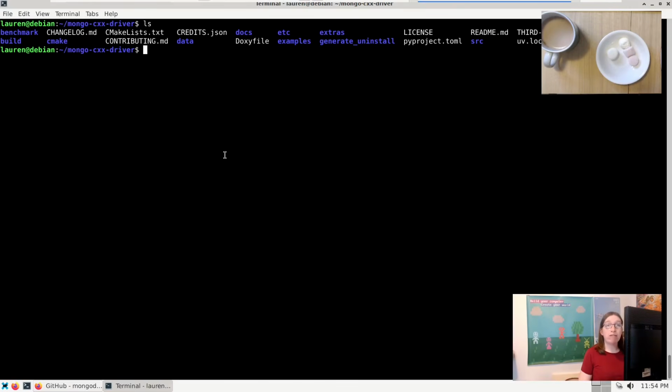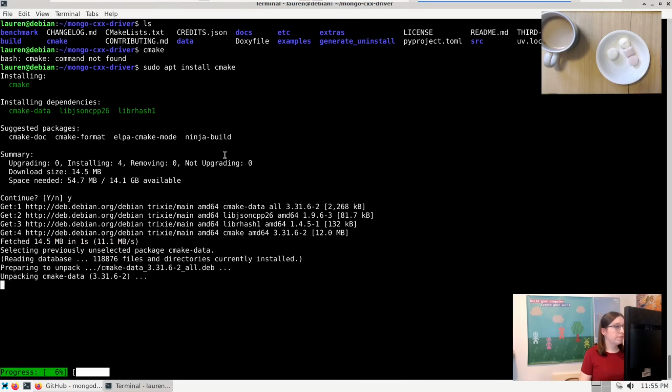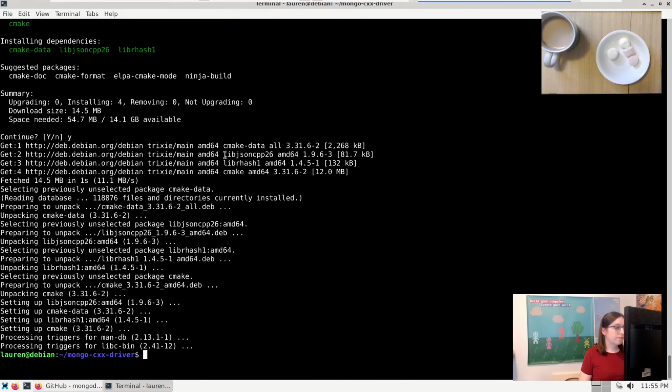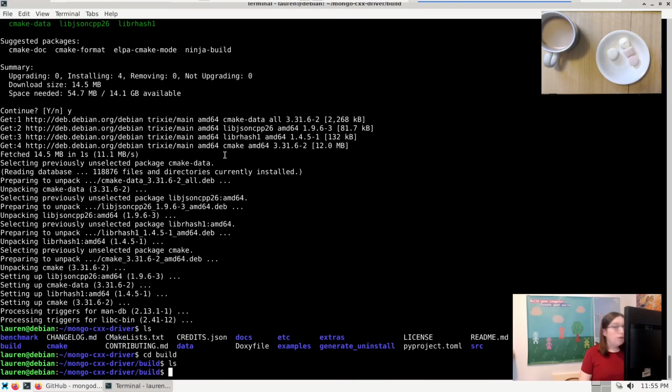So CMake is a different kind of system for compiling source code into object code. I don't think we have CMake at the moment, so let's install that. Sudo apt install cmake. Yes. So what we usually want to do with CMake is go into a build directory and get all of our object code into there so it doesn't get mixed up with our source code. And we go cmake.